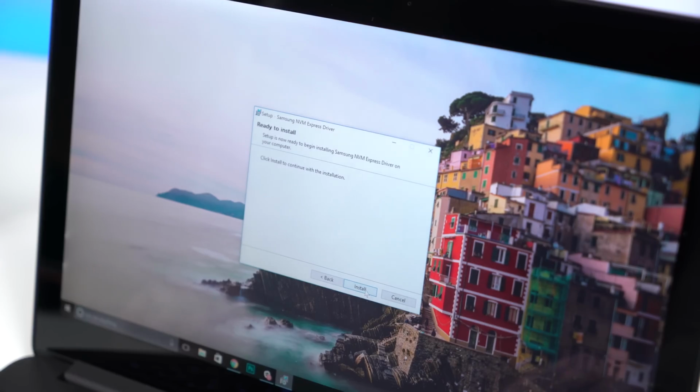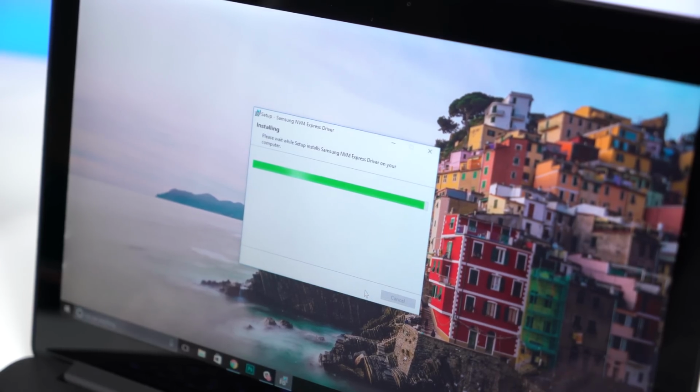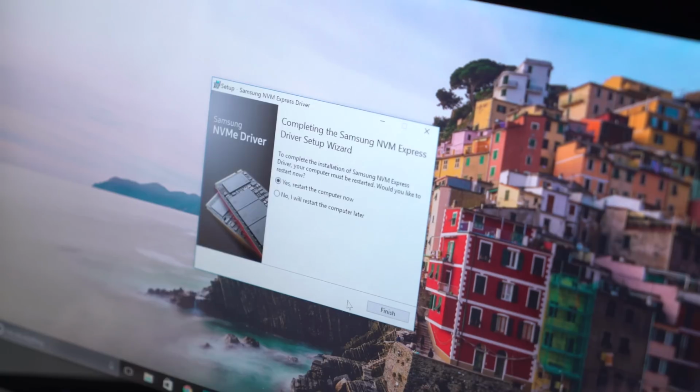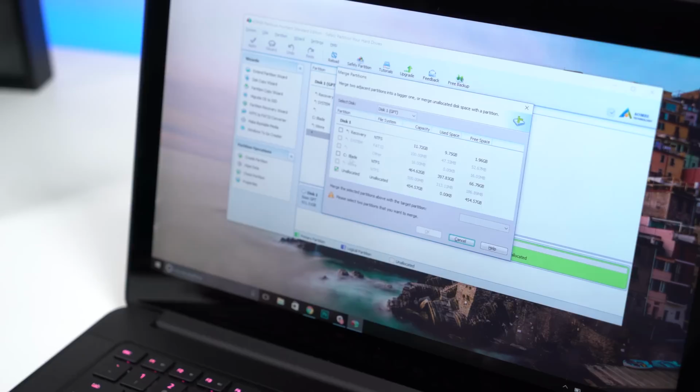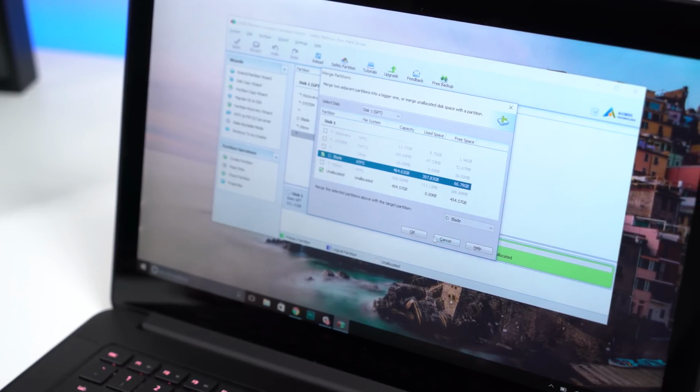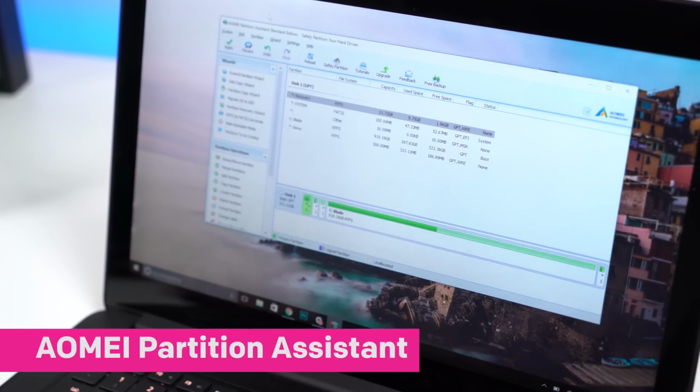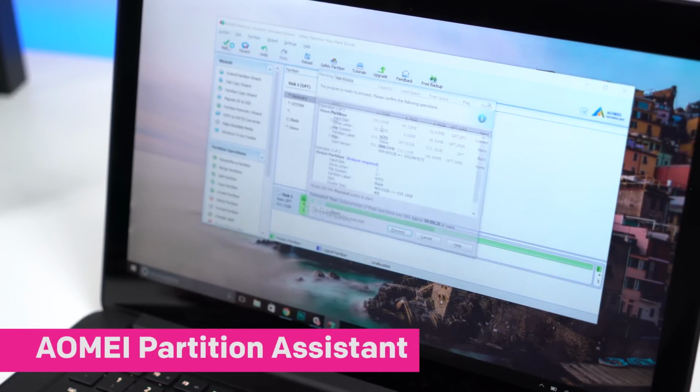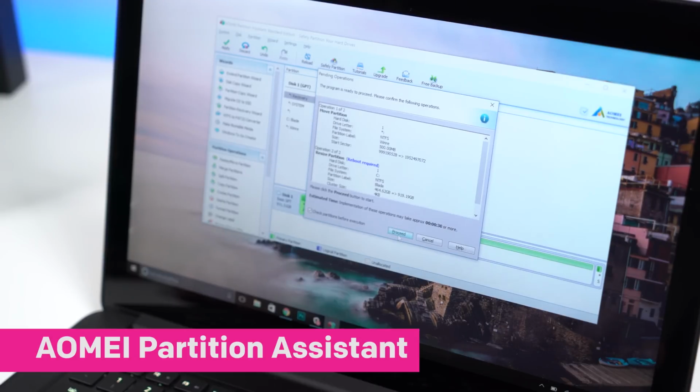Once booted back into Windows, make sure you download and install Samsung's NVMe 2.0 driver. Your SSD will work without it, but you won't get the full speeds until you install the driver. Finally, make sure your SSD's reported capacity is being used. If you have any unallocated area, you may need to use a third-party tool to merge the unallocated partition with the primary one. So there's a quick guide on upgrading the Razer Blade's SSD.